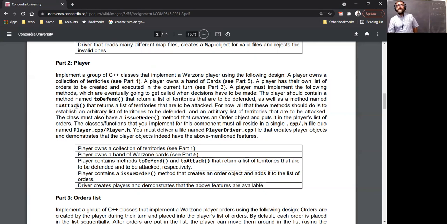Same thing for a method toAttack. So a player eventually will want to conquer other territories that are not theirs. So the toAttack method returns a list of territories that the player would like to conquer. At this point, you need only to have a method toAttack that returns an arbitrary list of territories.